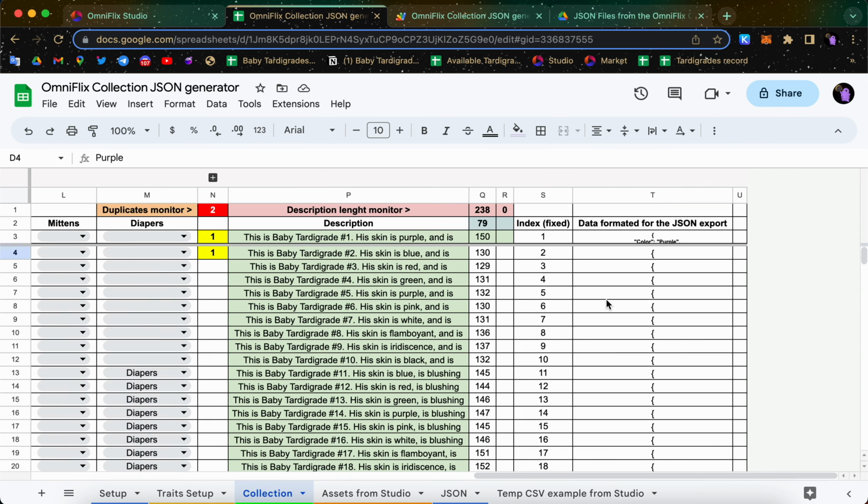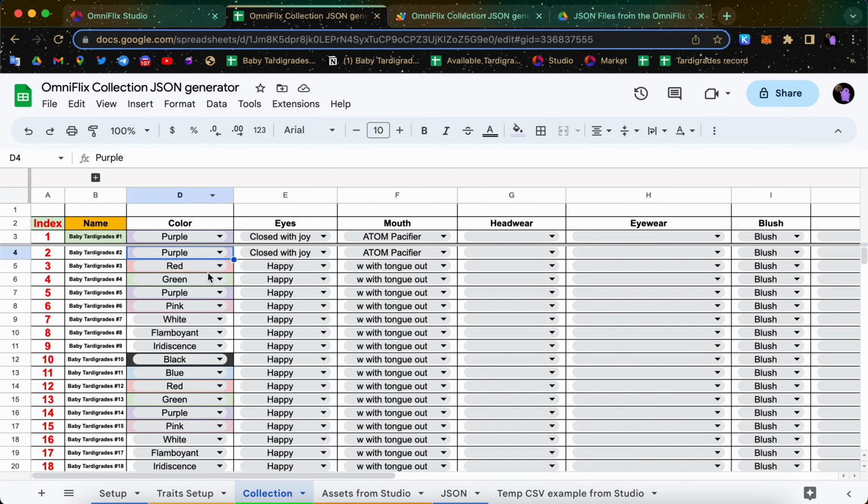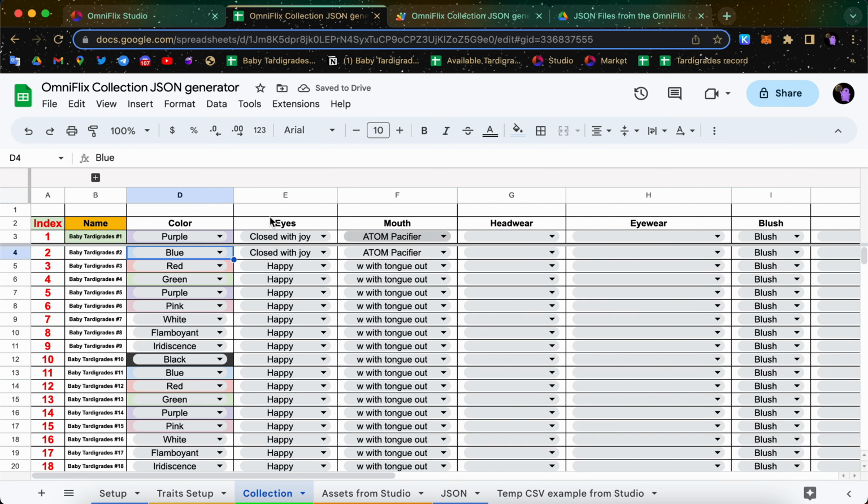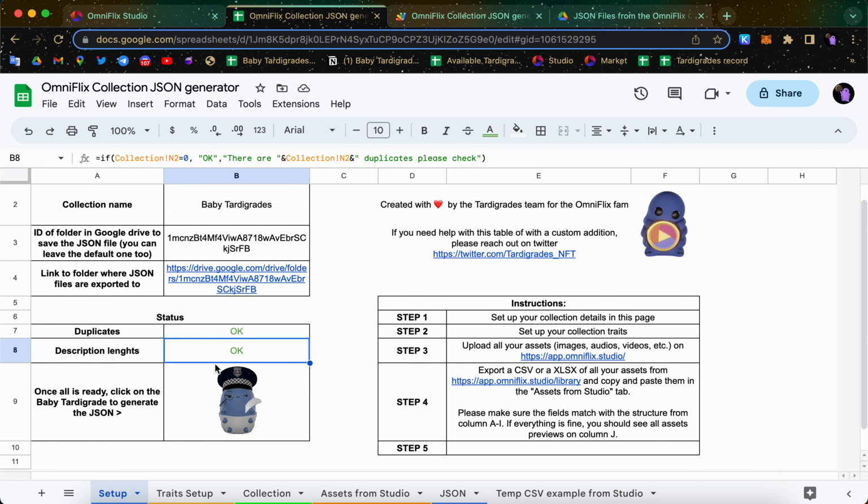But yeah, you get the idea. So let's put it back to blue, and then it will be different from the other. Boom, disappears. Okay, so once we have the collection set up, everything is fine. We see everything is cool working on here.